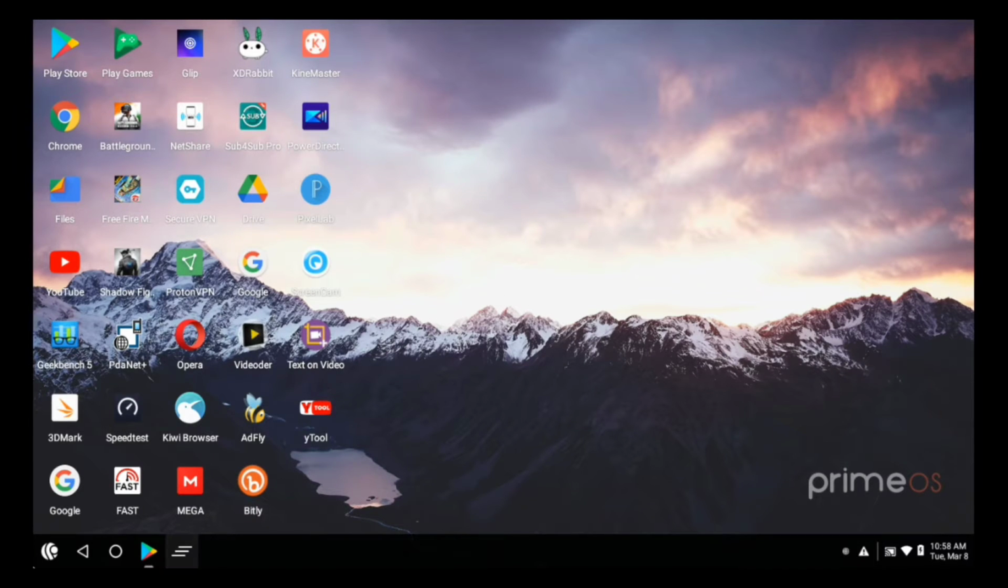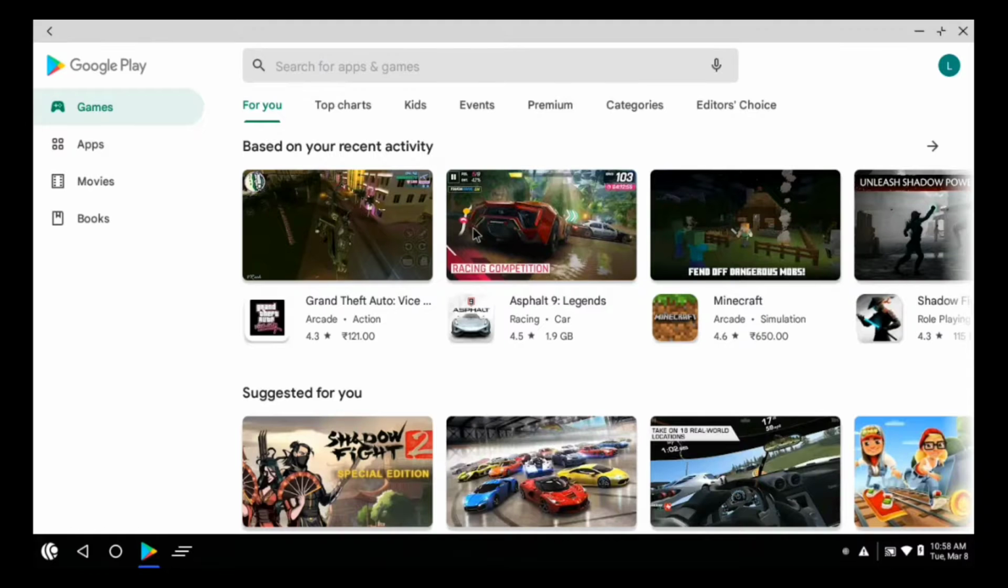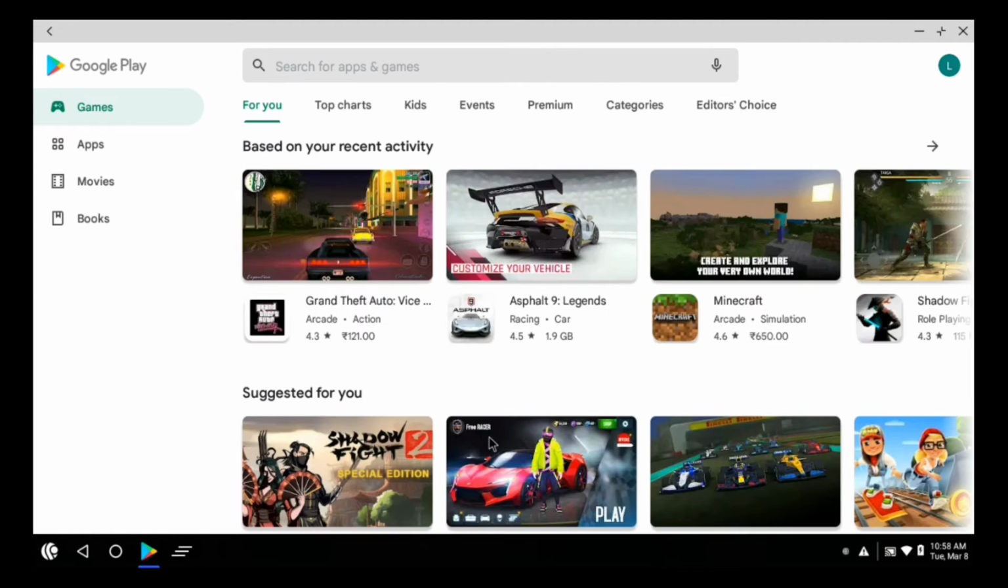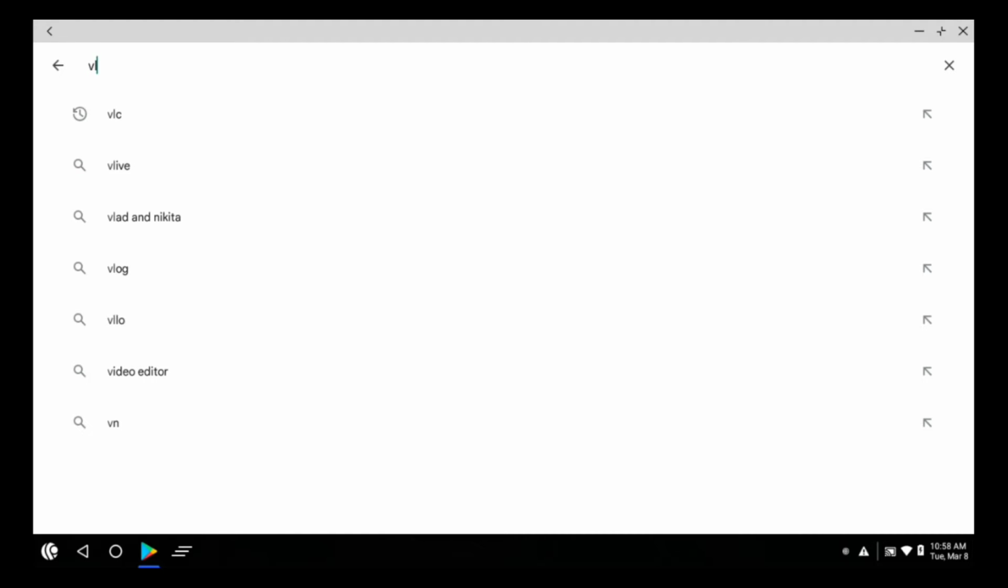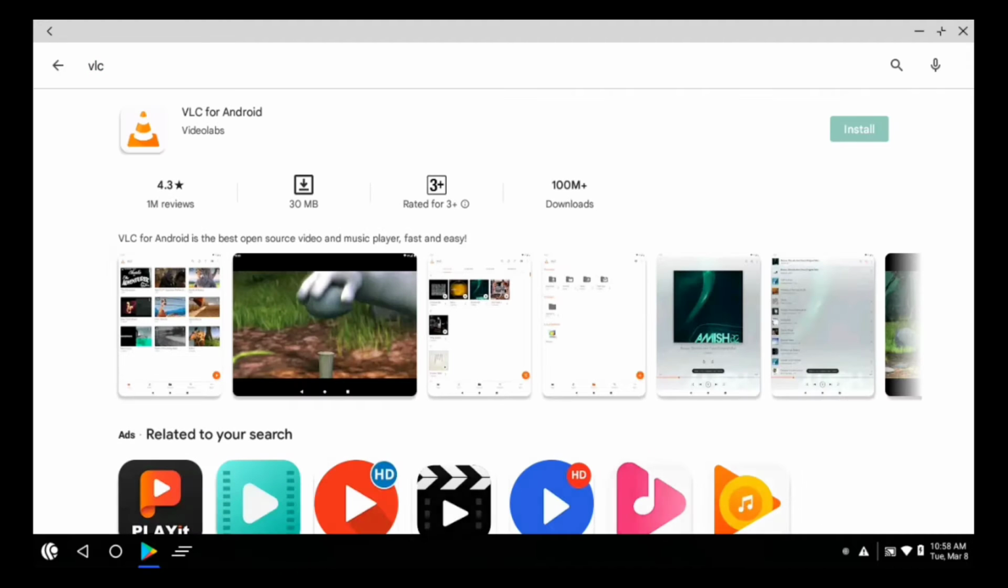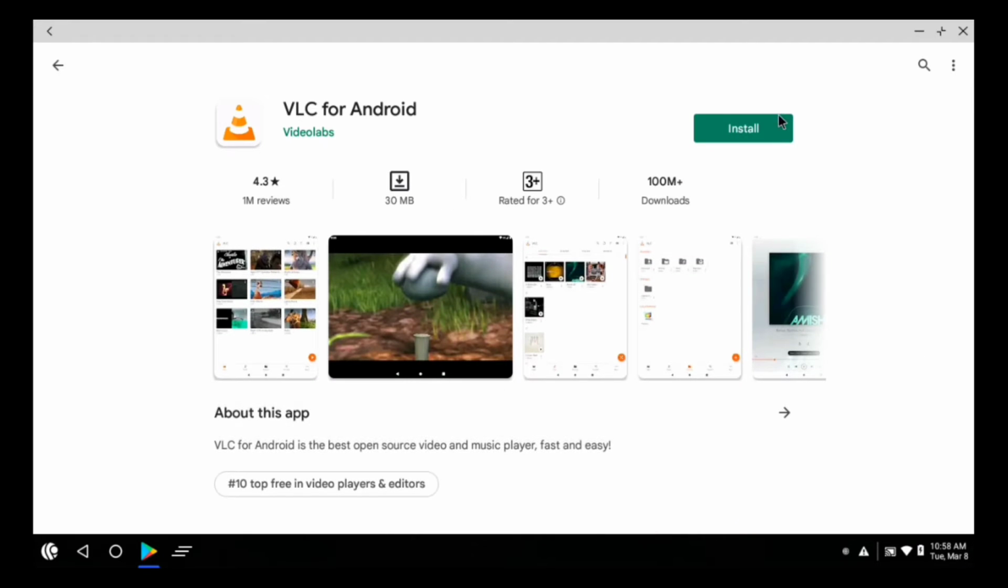Open Play Store in your operating system. I have now opened it. Then you have to search for VLC. It is the best video player which does not lag very much for both Android and Windows. But here in Play Store you can only find the Android version. So now let's download it.